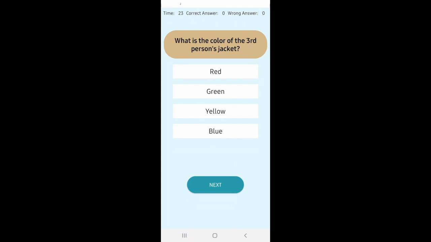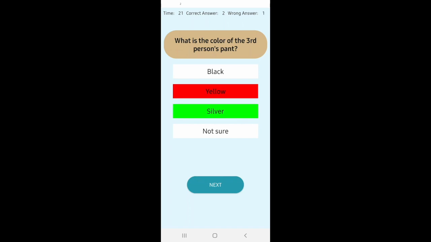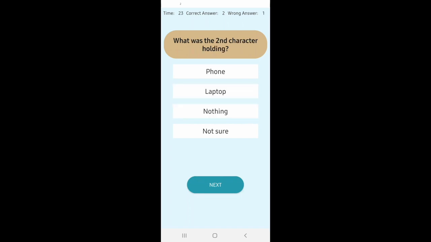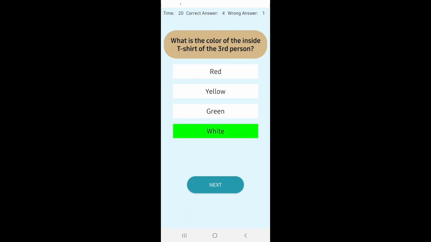Okay, let's begin. What is the color of the third person's jacket? I think it was blue. We got that correct. What was the third person holding? I think it was nothing. Correct. What is the color of the third person's pants? I think it was yellow. Oh no, it's silver. Next, what was the second character holding? Nothing. What is the color of the inside t-shirt of the third person? I think it was white.